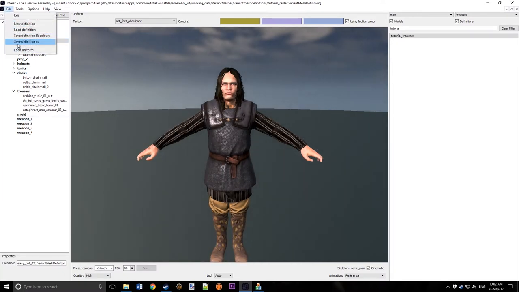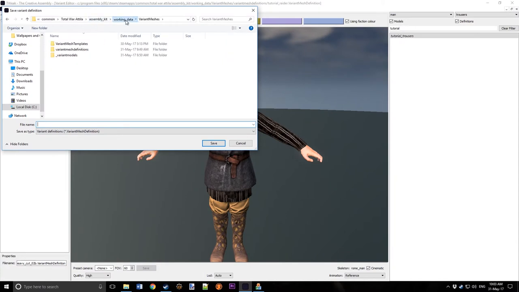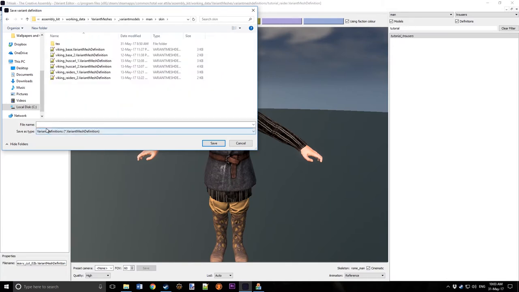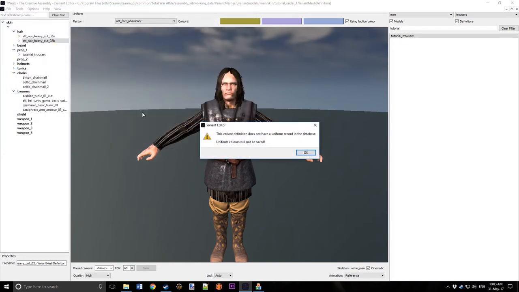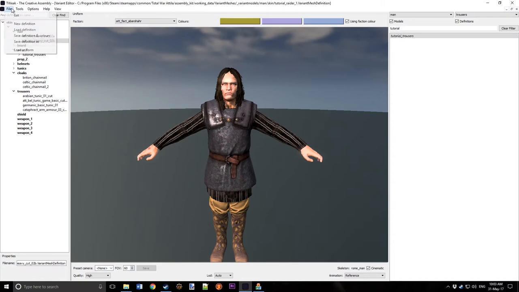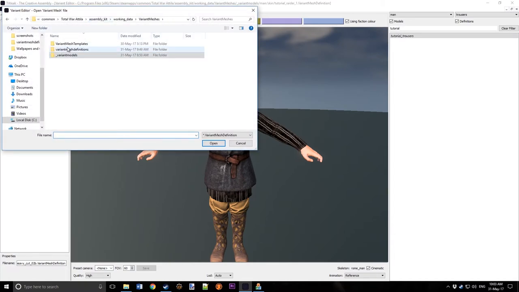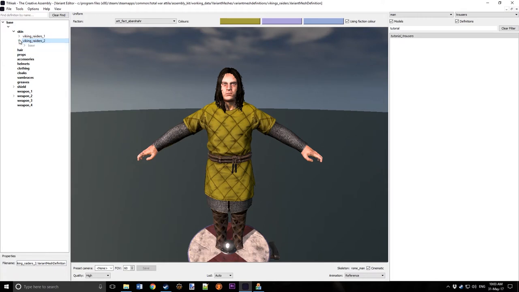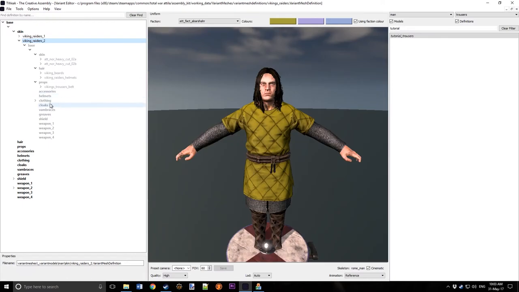Remember, this guy was made up of two sets, so we'll save this to variant meshes, models, man, what are we looking for, skin, so tutorial raider 1, because remember this guy, he also has this skin. So we're going to make that now as well. This one won't take as long. Alright, and I'll pause the recording and work out this.